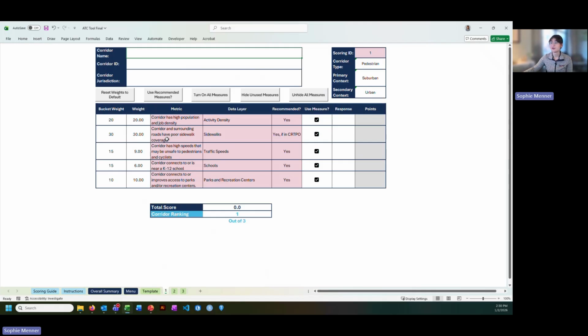The first corridor that we're going to evaluate is Peachtree Road. And so we will enter that identifying information right now. Peachtree Road, we'll give it an ID of ATC1, and we will say that the jurisdiction is CRTPO. Now that we've entered our identifying information, we need to go through and actually assign scores for each evaluation criteria. Scores for each criteria should be between 0 and 5.